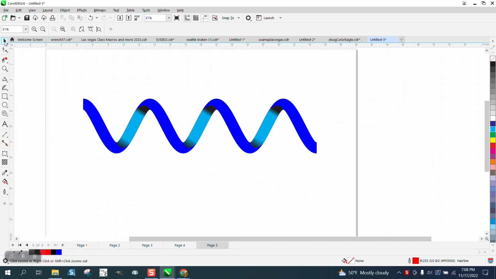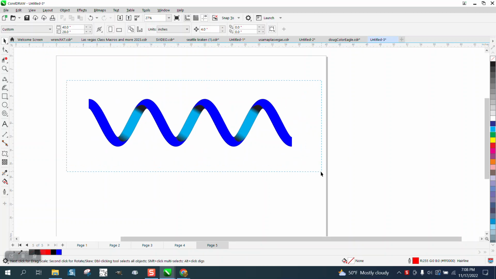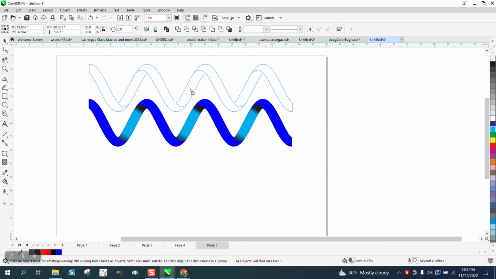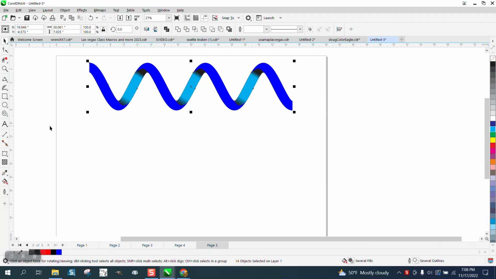Here's a pretty easy twisted ribbon effect that almost anybody could produce. I was just kind of playing around, so I thought I'd show it off. It uses quite a few tools.